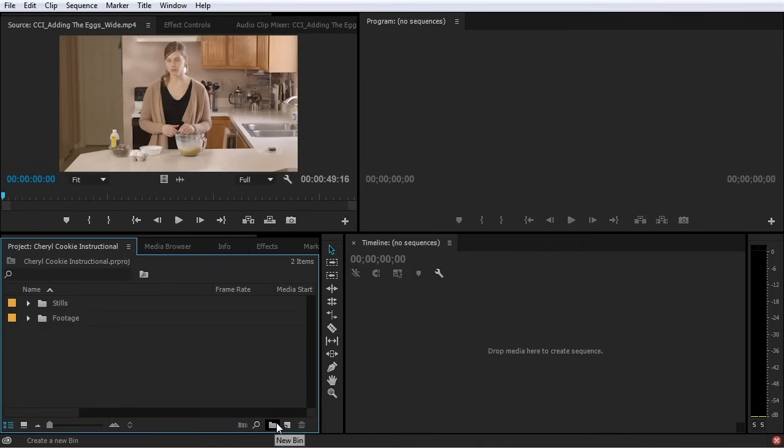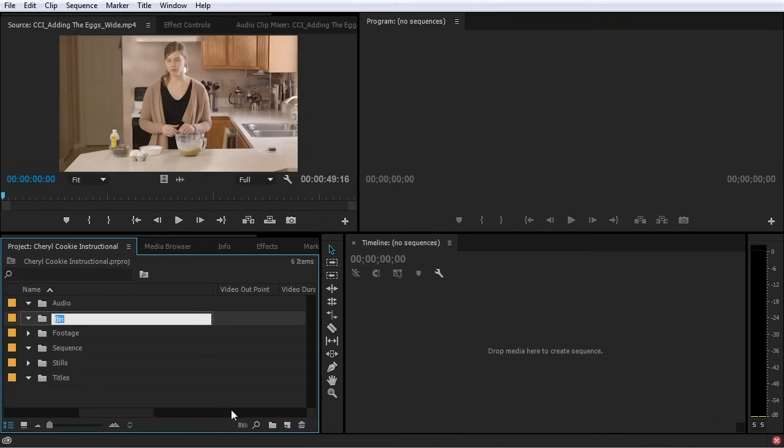If I have any audio assets, I like to put those in their own folder. So I'll make an audio folder. If I have any titles, I usually create a folder for all the titles. If I have more than one sequence, I will create a sequence, and I'll usually create another folder called mats. And inside the mats folder, I usually will put some different color mats.